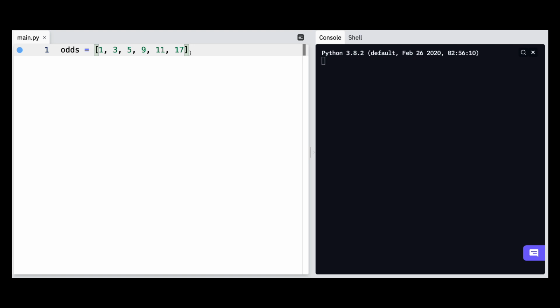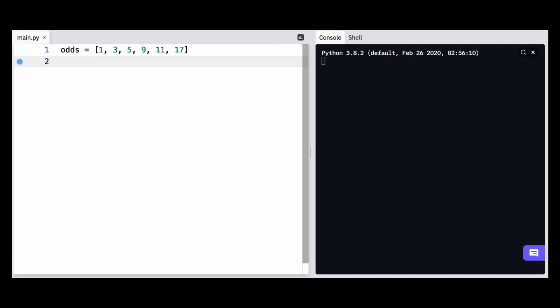And just like that, we have our first list. So this list contains a few odd integers. Now let's make another list. Let's call this one names. So same first three steps: name of the list, assignment operator, and the square brackets.